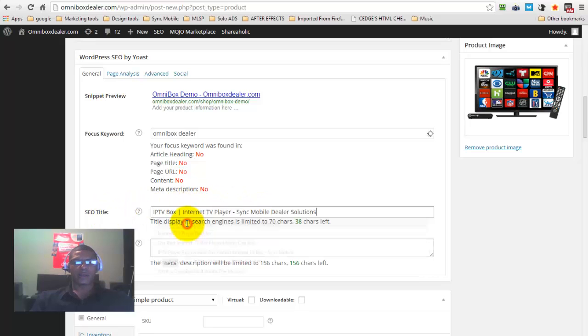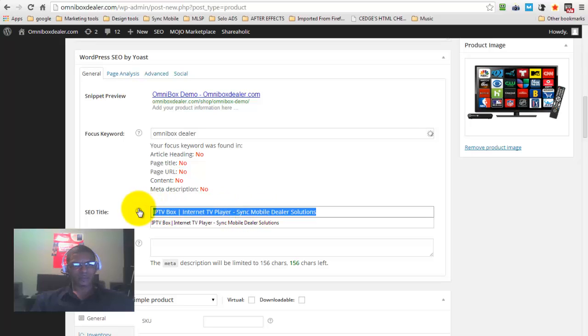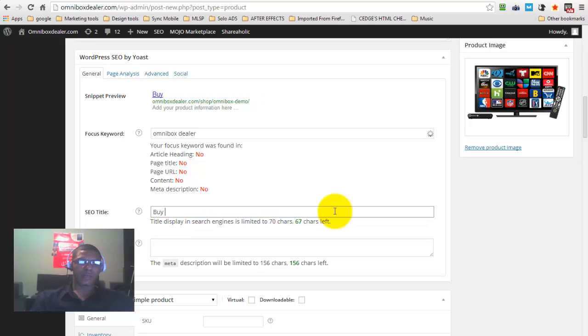And as you see here, I'll show you one of the ones I did before. This one, it's pretty tagged here. It has IPTV box, internet TV player, and then it has the dealer's website here. But you want to make these attractive to the customer, though. Do something that sounds pretty good. I'll do something quick.